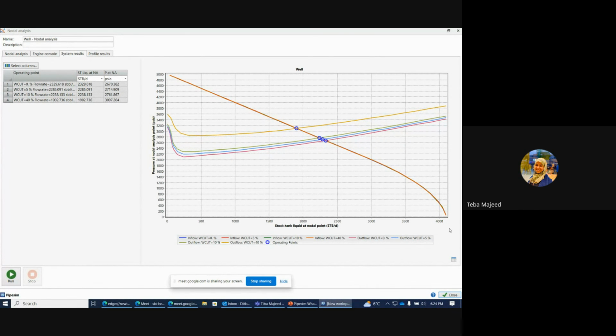Tell me. When you did the demonstration here, I didn't see you choose the correlation, like Beggs and Brill, Hagedorn. You didn't choose the correlation, right? Yes, we did not go into the simulation settings.